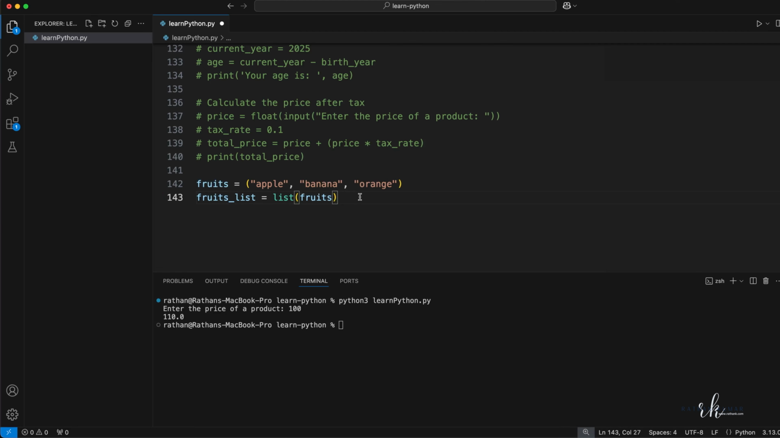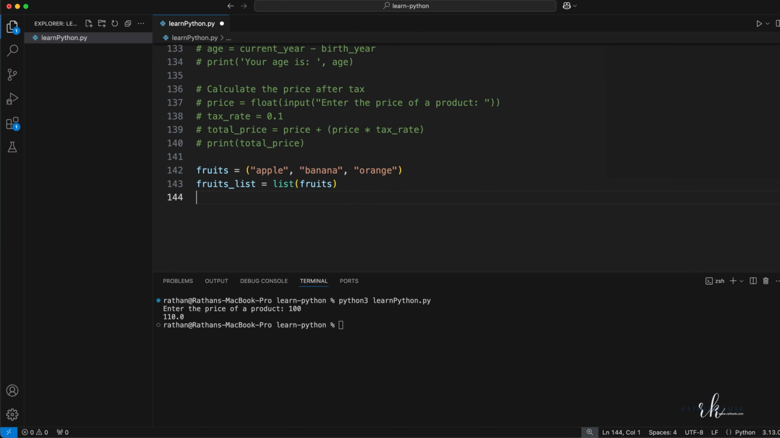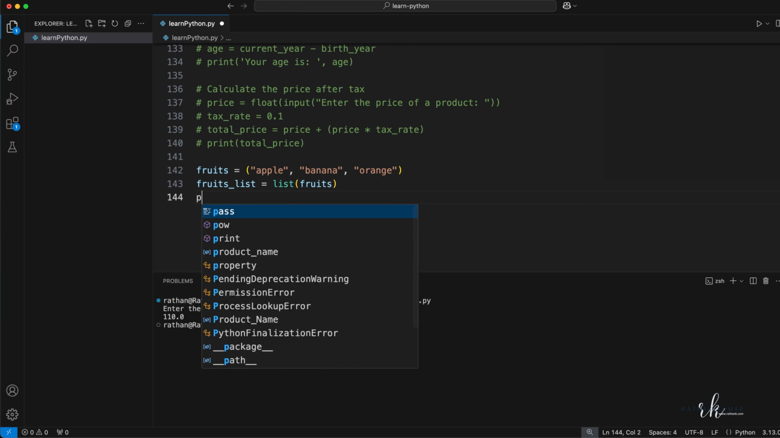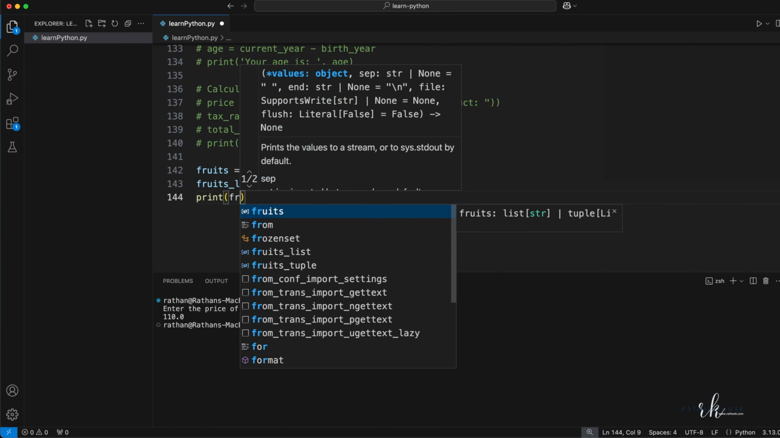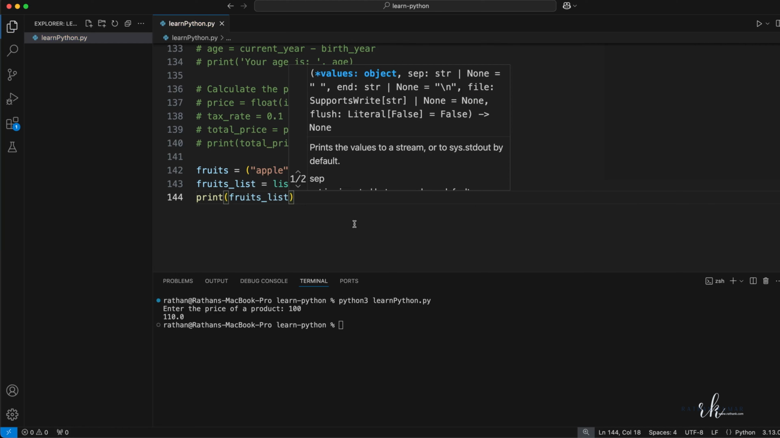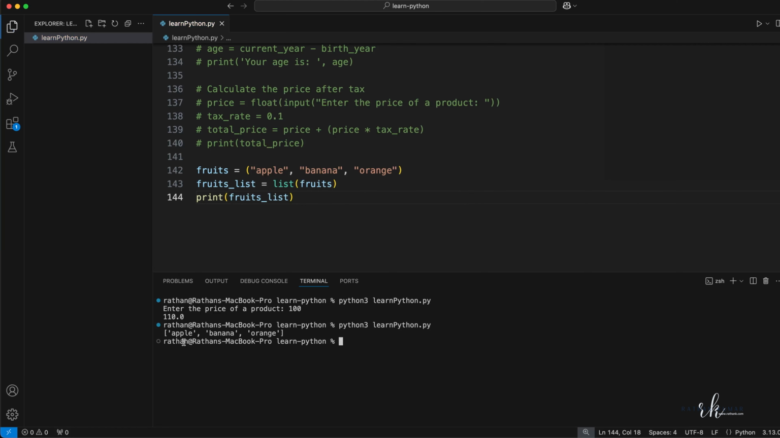Then this will actually become the fruits list. Now if you say print fruits list and run it, you can see this is now apple, banana, and orange. So this is actually a list. Now we want to modify the list.